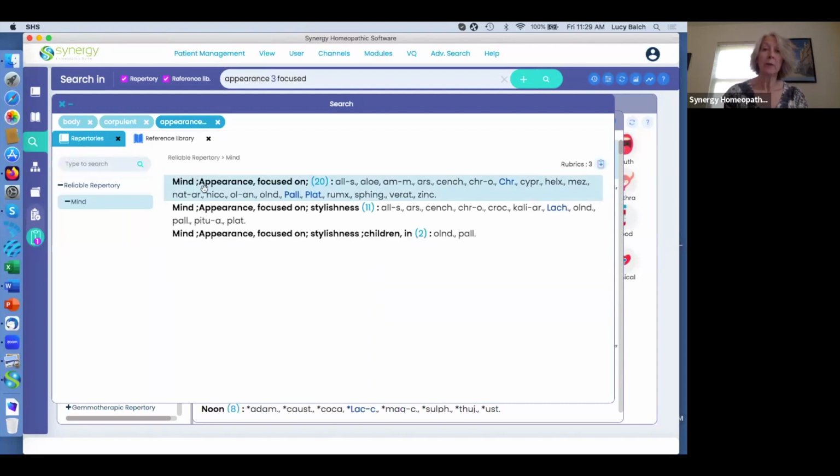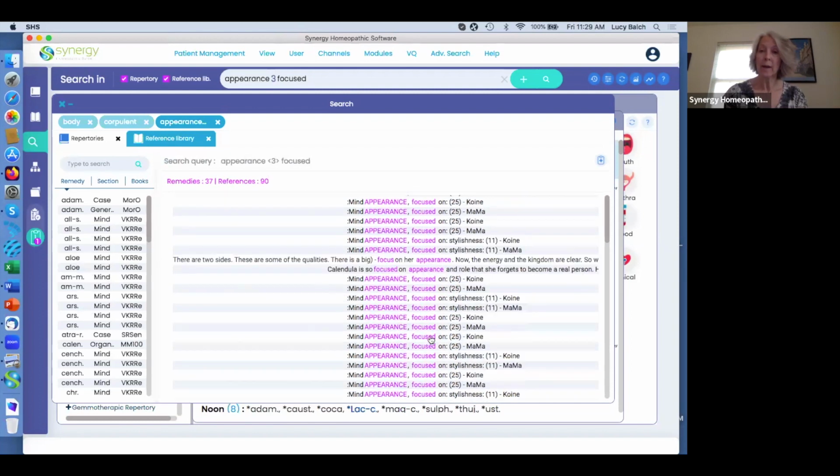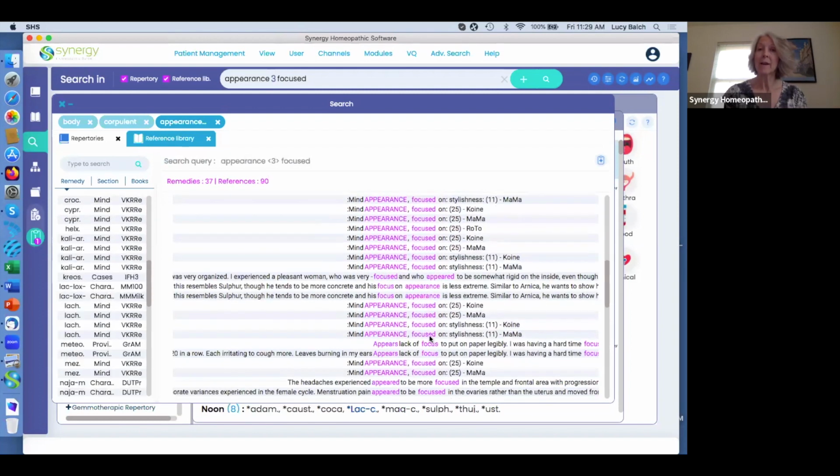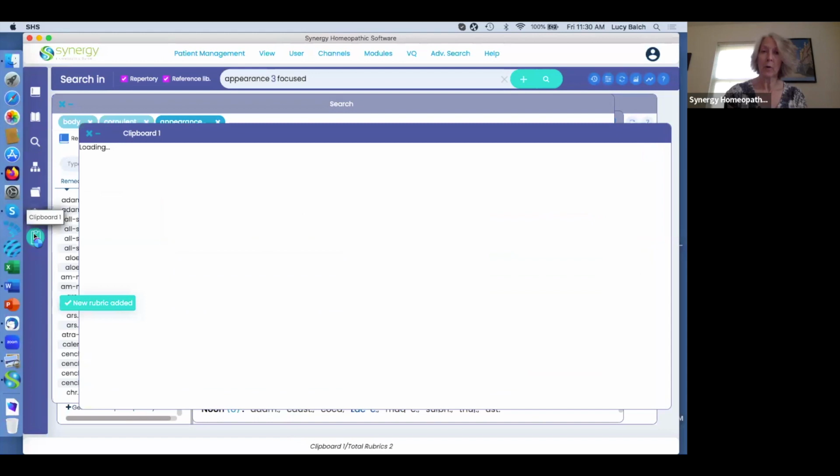And now you really did hone in on that idea in the repertories. And I'm coming over to the references. And oh, this is much better, 37 remedies. And you've got those two words. I asked the program to find every instance where those two words are within three words of each other. And to put all this on a clipboard, you would click on this little clipboard on the right side with a plus sign on it. Just click there and all 37 remedies go on that clipboard.